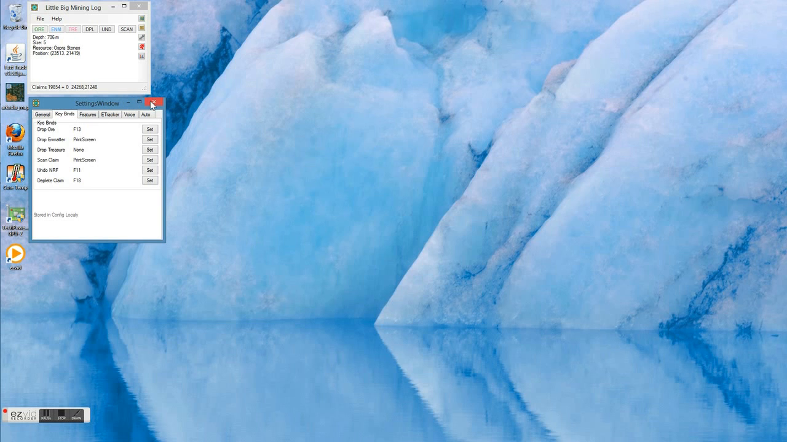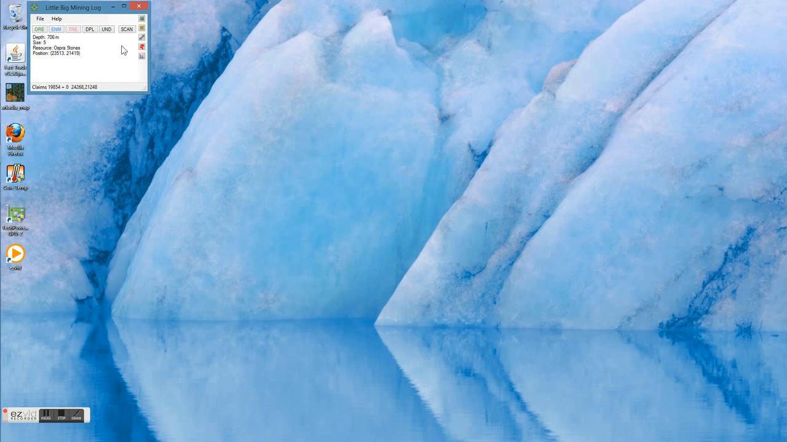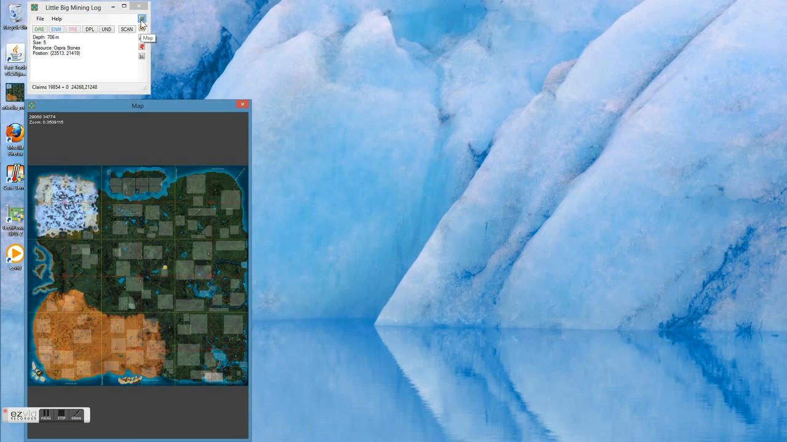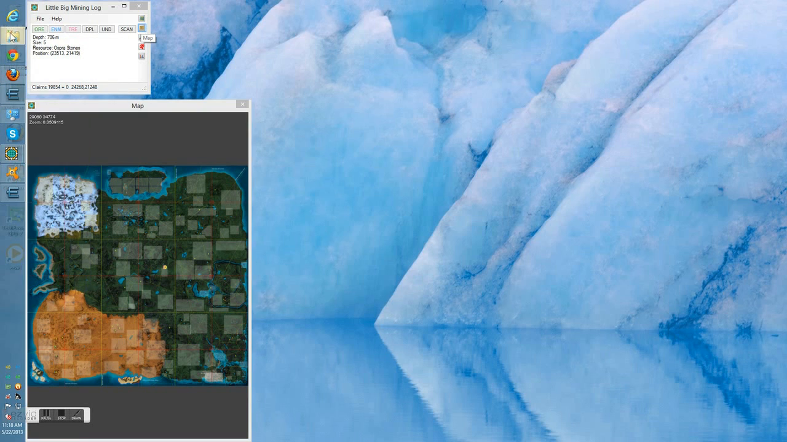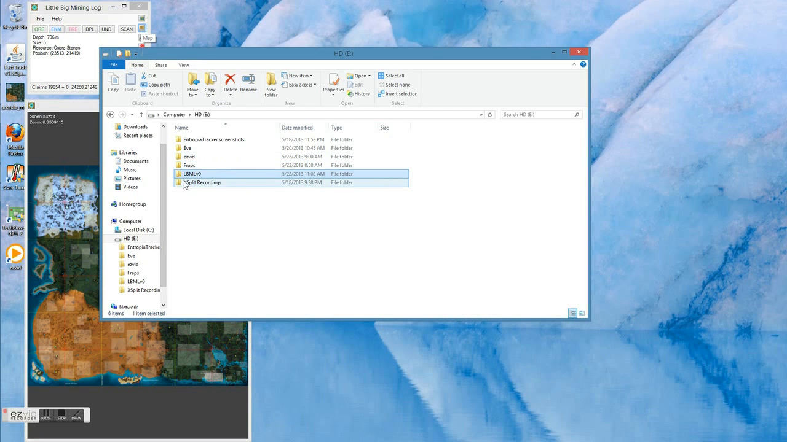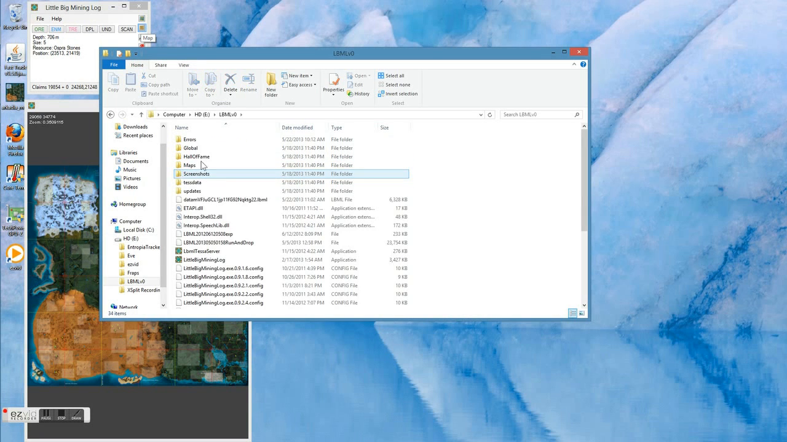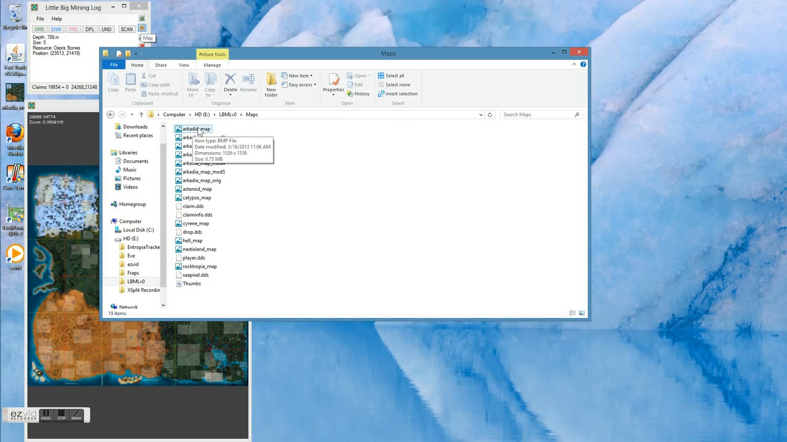Okay, the icons here on the right, this is your map, and you can insert a custom map for a planet here in your LBML folder, wherever you've downloaded it to. Inside there is a maps folder. You can insert any map as long as it's the right size and it's in .bmp format. It also needs to be named Arcadia_map.bmp or whatever planet you're adding.